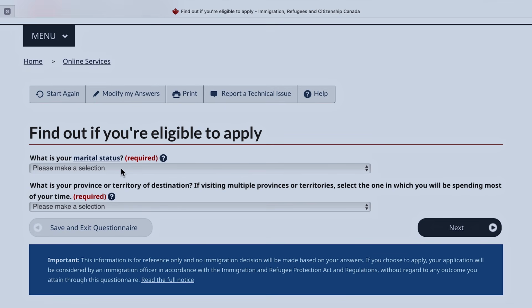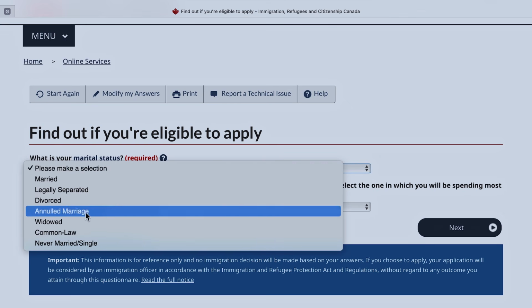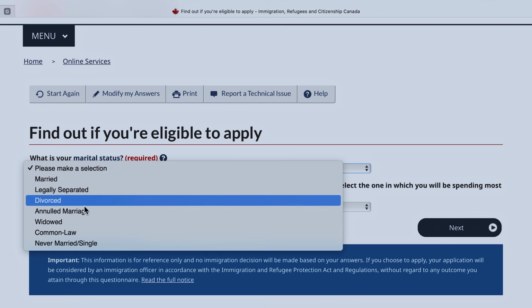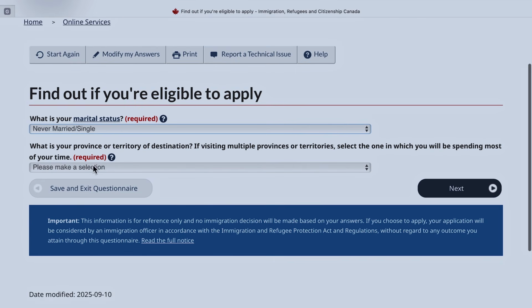The next step is, are you married? I can say yes, I'm married. I can say no, but let me just say I am not married for the case of this video. Just say no, I am not married. Never married, I'm single. What is your province or territory of destination? It is Alberta. We have already chosen that. So you click next.